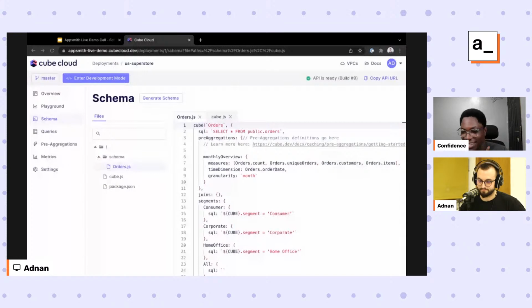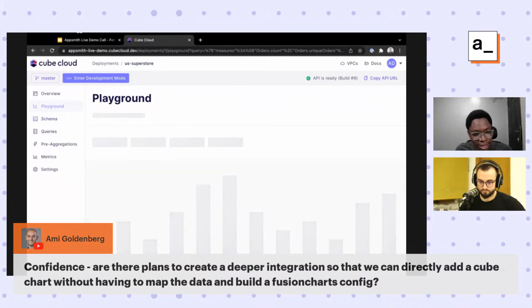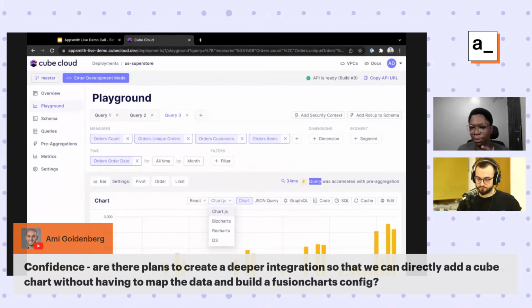All right, that's cool. We have a question here, and I think this is for me, but we can both take this. It says, are there plans to create a deeper integration so that we can directly add a Cube chart without having to map the data and build a FusionCharts config? Because of the way things are structured right now, you still have to make queries on Appsmith in order to get that data. But for the structure of the chart, I'm not sure, but I think that's something Cube can actually provide, because I was taking a look at the charts dropdown on Cube, and I can see charts like Chart.js, D3.js. So is it also possible, Adnan, to copy the code structure for those charts from within Cube?